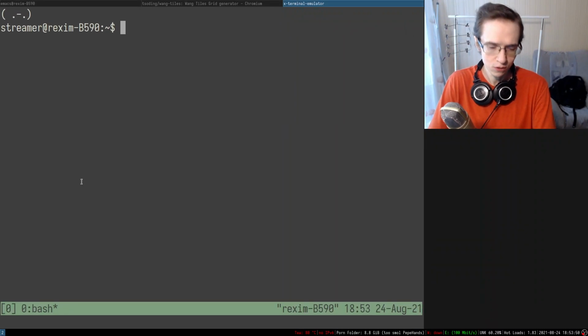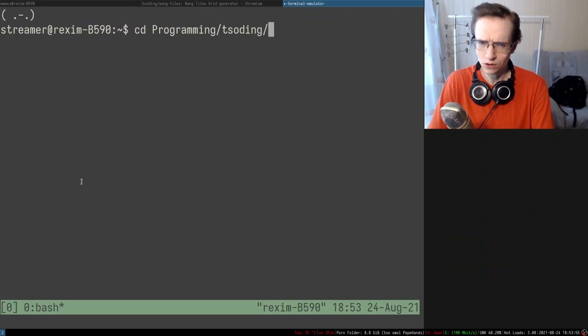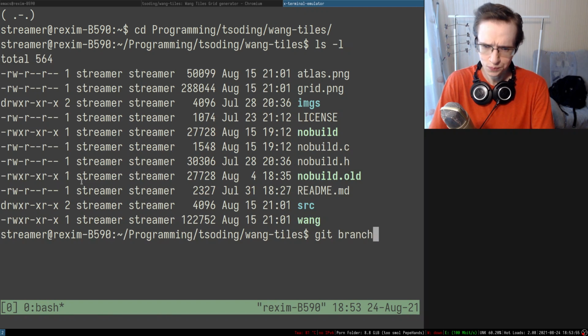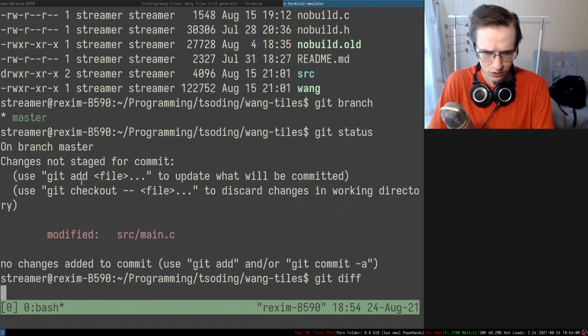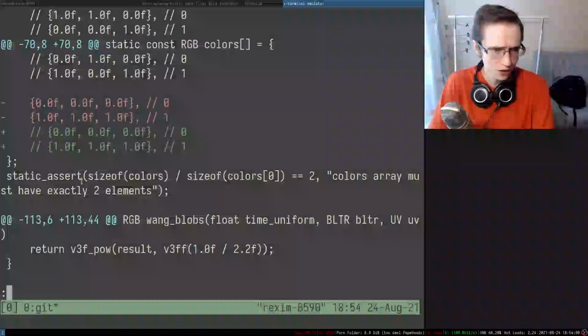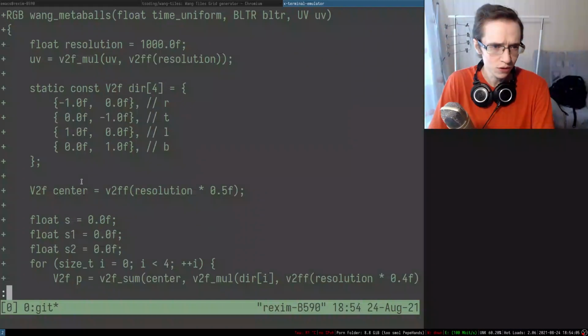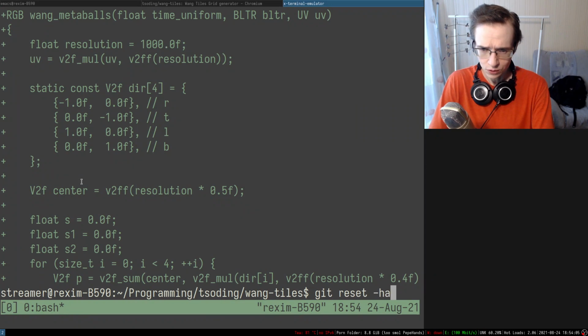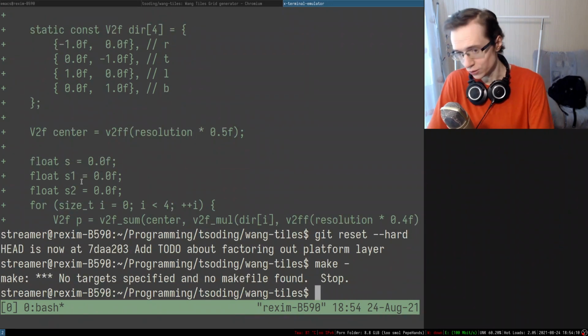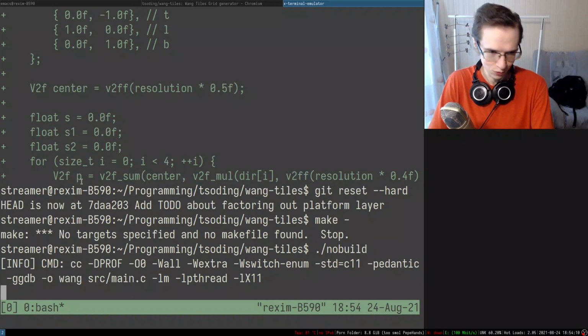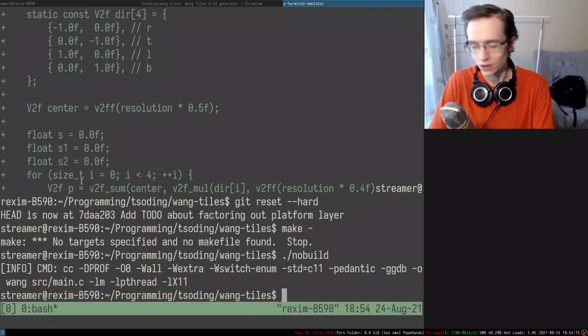Let's take a look at the current state of the project. I haven't touched this project for quite some time, so let's see. We have a couple of things modified in here. I don't think these are very important modifications. I'm just going to reset everything. I was just experimenting with things. Oh, I forgot that this thing doesn't use makefiles. It uses no build system, our own custom build system, for whatever reason.